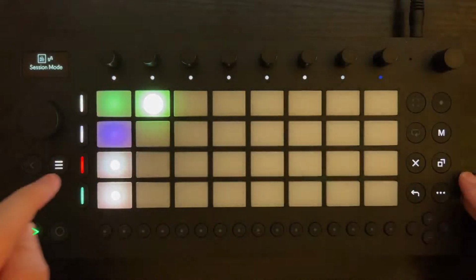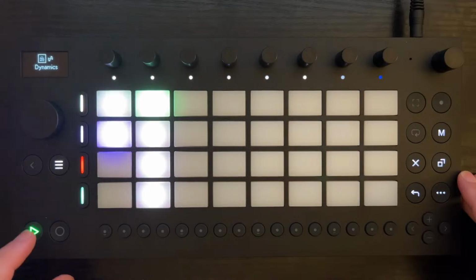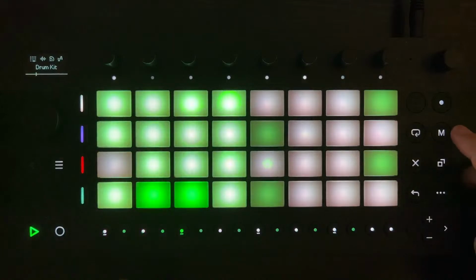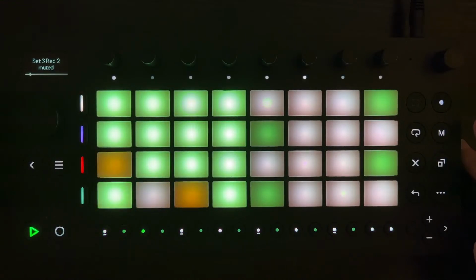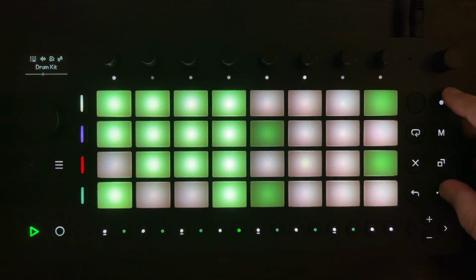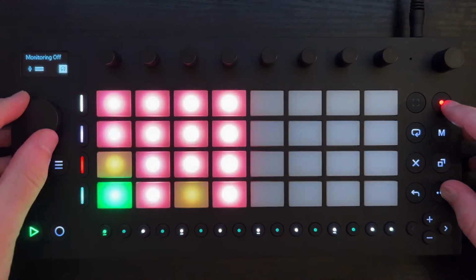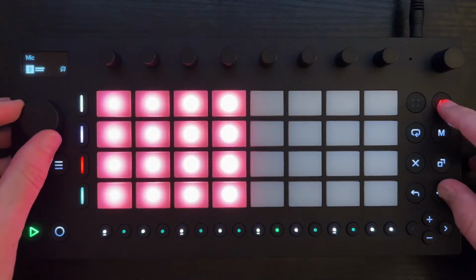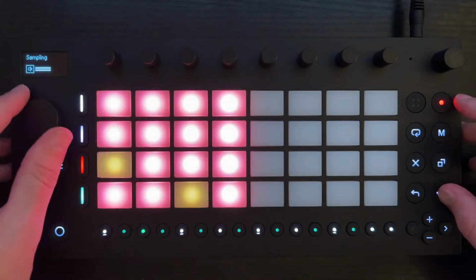Let's go to the session view, turn these off, and maybe I can re-sample that kick onto another pad. I've never done this before, so let's mute these things. I don't know how you would do it. Shift sample? Mic gain, monitoring off. Oh yeah, I've turned that off. I don't know how to do it. Is it shift? Ah, resampling. Here we go.